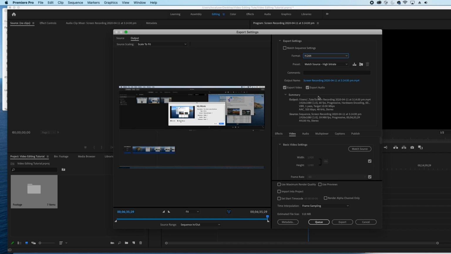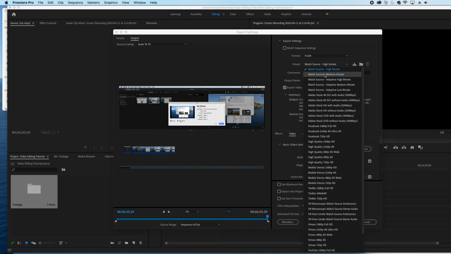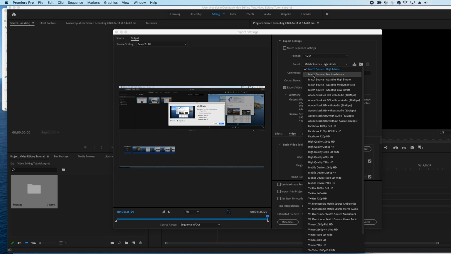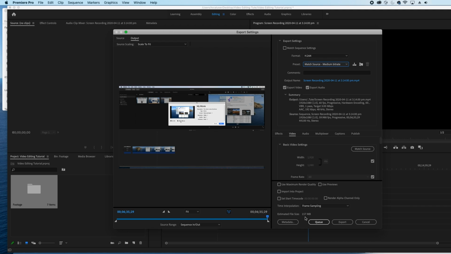So H.264, depending on how high you want your file size, you could change your bitrate. So currently it's on high bitrate. You can go medium bitrate or try a few of the other ones to see if you can get a lower file size if you need to. And it gives you a rough estimation of how large that file is going to be. So here it's saying 510, that's way too much for me. So I might go medium and 157 megabytes. That's probably going to be good enough. It's not going to be 100% accurate, but it's close enough.